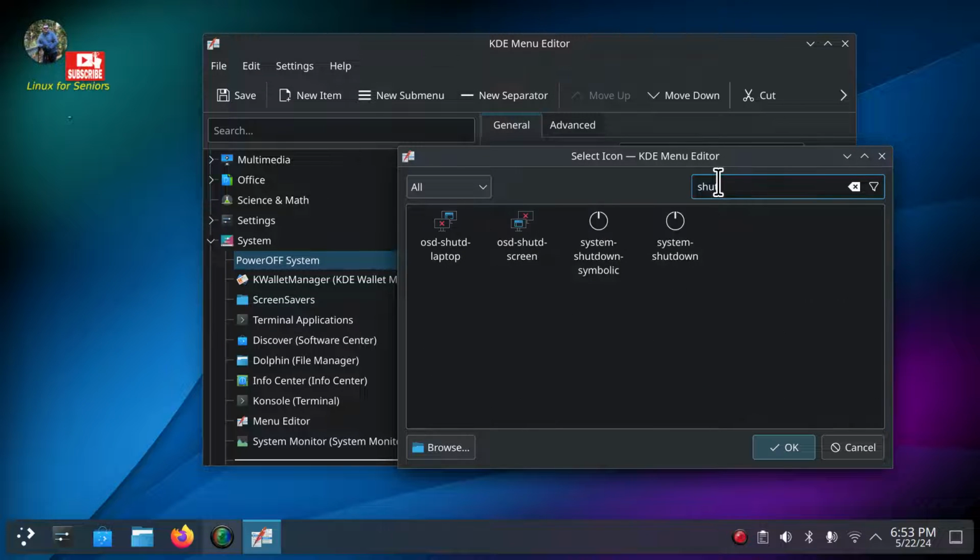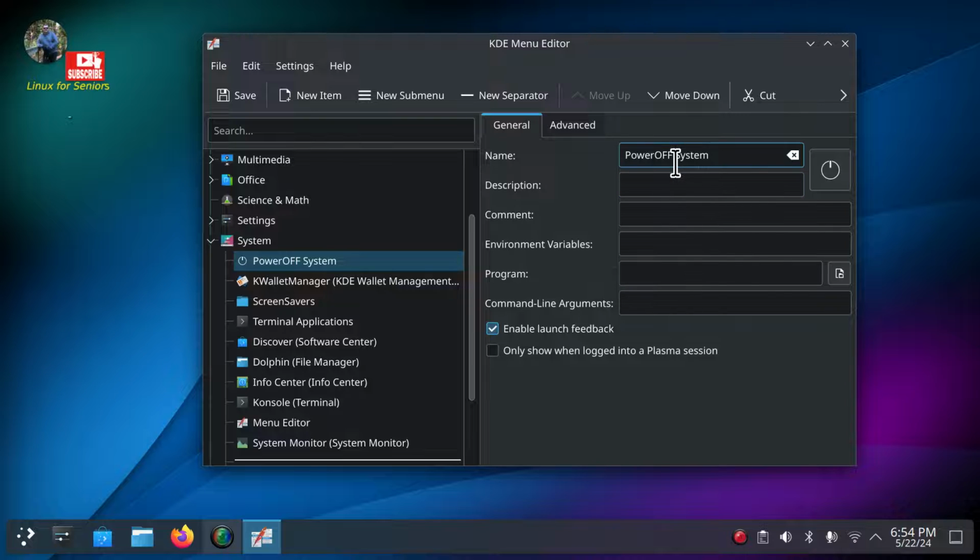S-U-T, shut. System shutdown icons has two of them, the symbolic one and the regular one. I'm just going to use this one. It's a simplistic icon. If you feel like you need to use a fancy icon, you can pick something different. It's not a requirement that you pick this icon, but I thought I'd at least point it out. It's in here.